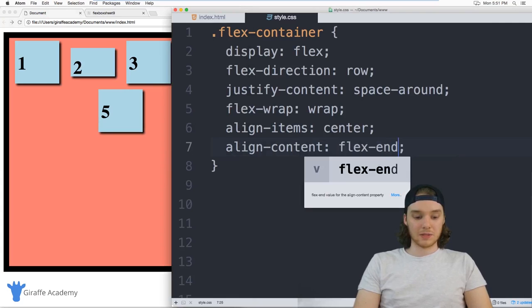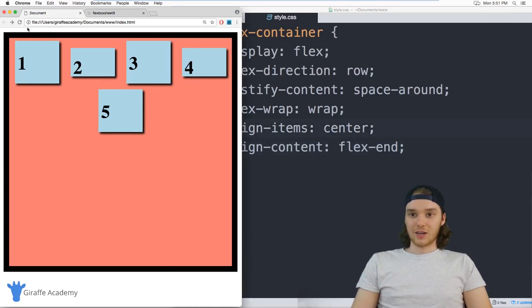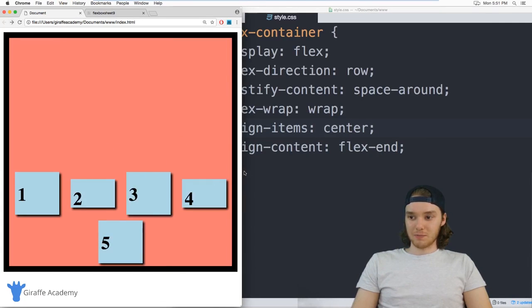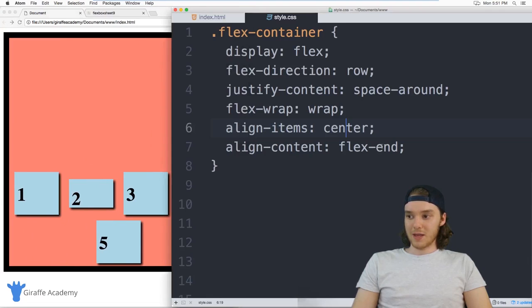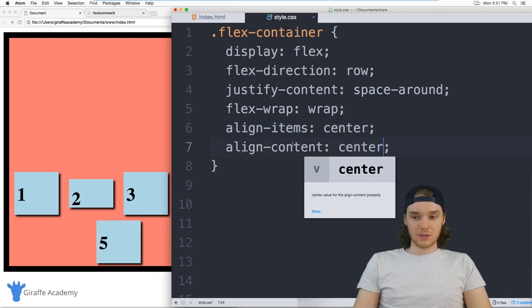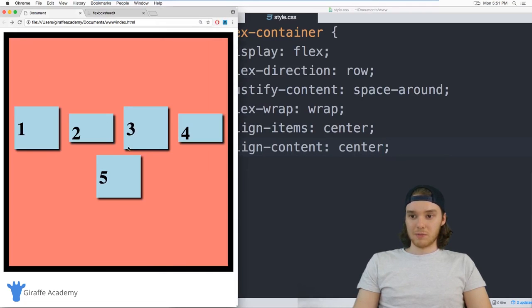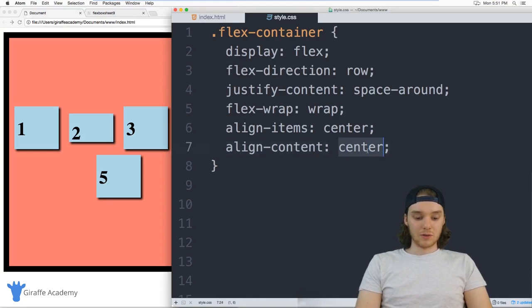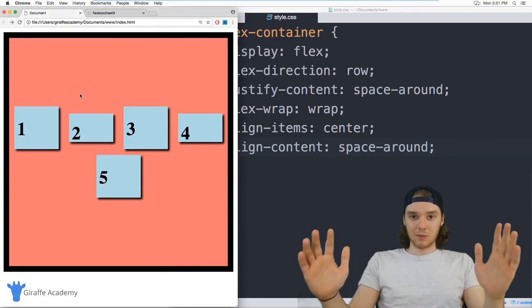Flex end is going to do the opposite. Hopefully by now you're catching on to what all these different things do. This one's putting them all the way down at the bottom, and we can use the one we were using before. So we can just do center, and this will put them in the center again with no space in between. And we can also use that same space around and space between, just like we did with the horizontal layout.